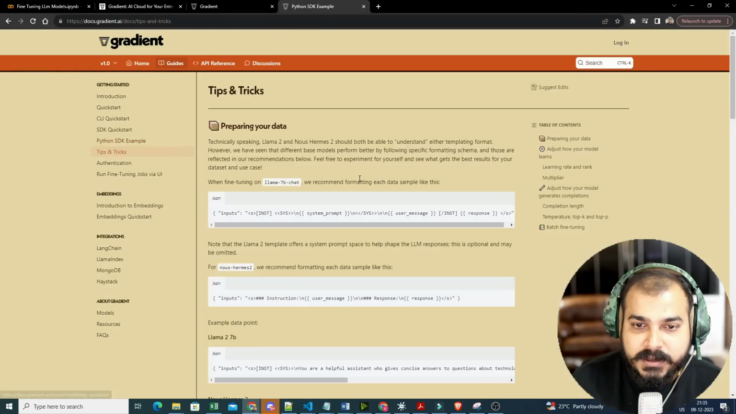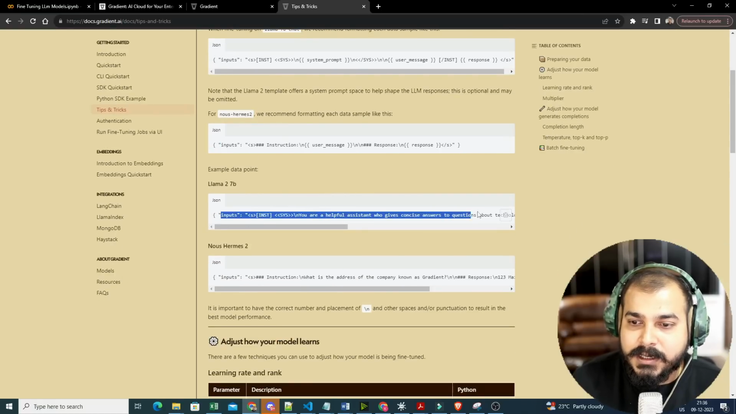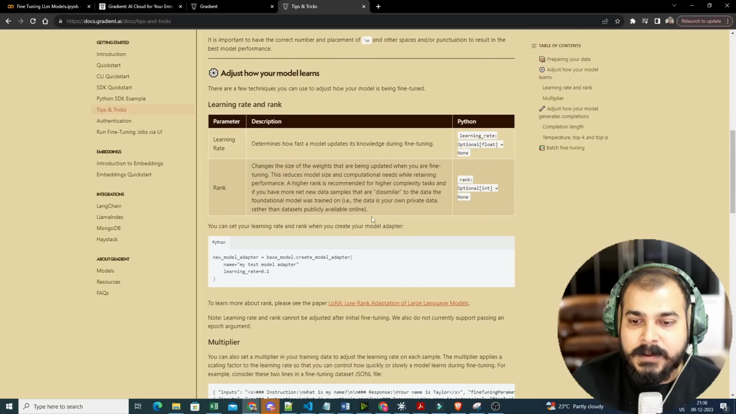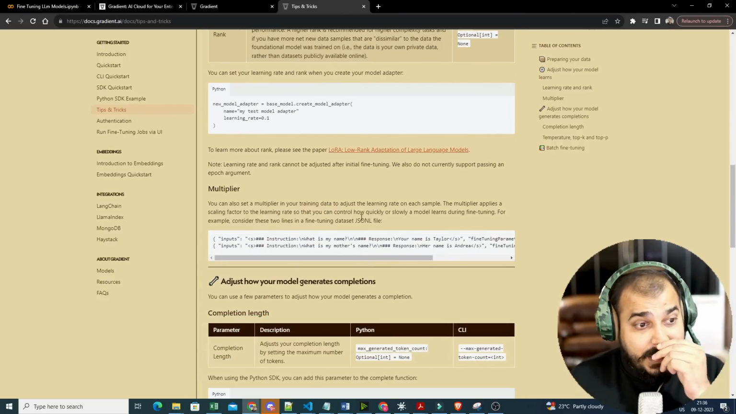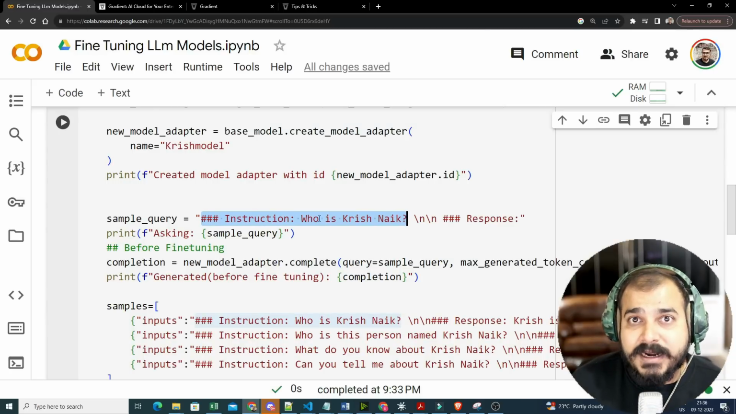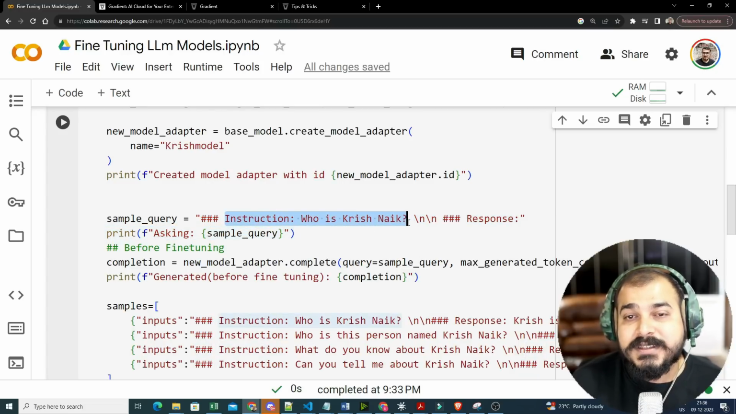Here you have some tips and tricks. It will talk about how you can create your entire data with custom data. So you can check out this specific thing, and with respect to that, you'll get an idea of how your data set should be created in a form, right? So some format should be there. Let's say if I ask any query for a base model, something like this, I've given these triple hashes, and then the instruction. This is the question: who is Krish Naik?